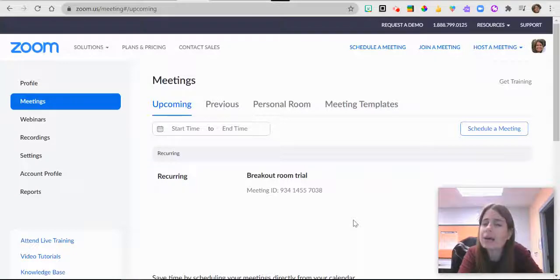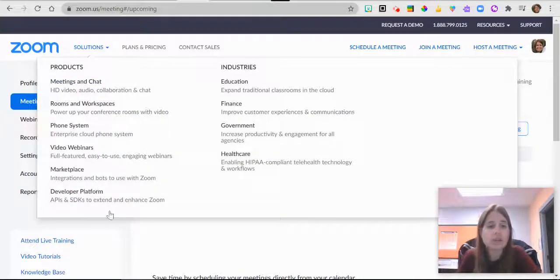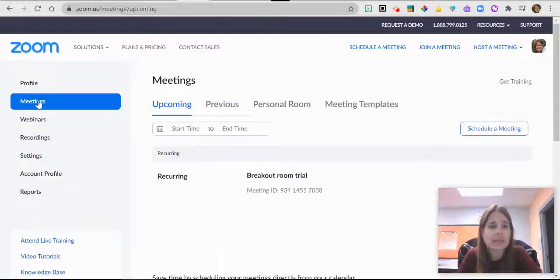Today we're going to look at how to create breakout rooms by pre-assigning them in Zoom and using CSV files from Google Classroom to create those breakout rooms. So if you go to Zoom, it has to be the web browser, and zoom.us, you log in with your D303 Google account and click the Meetings tab.